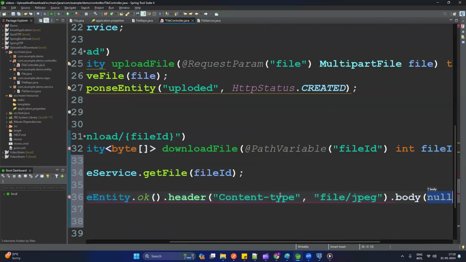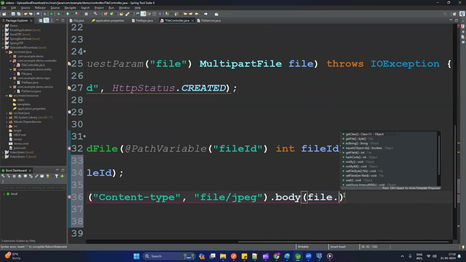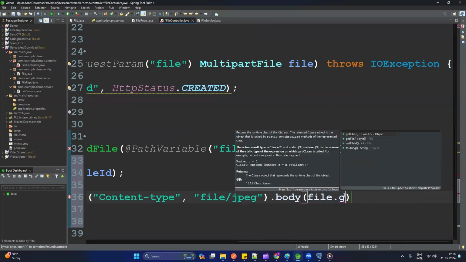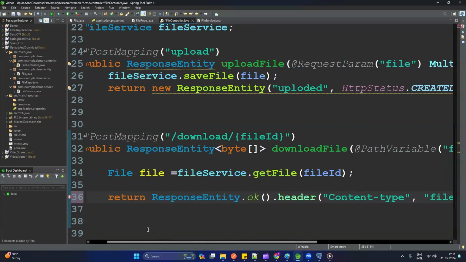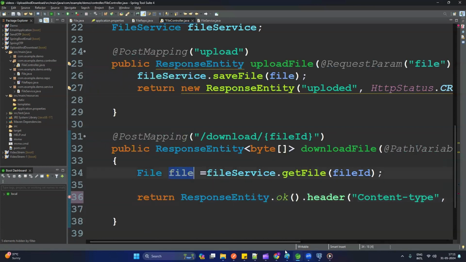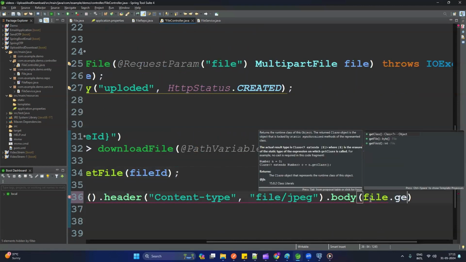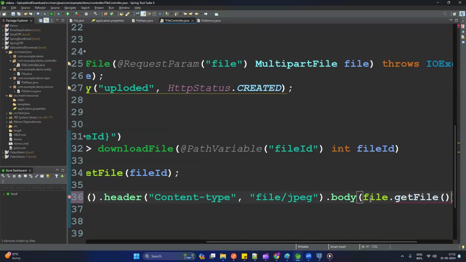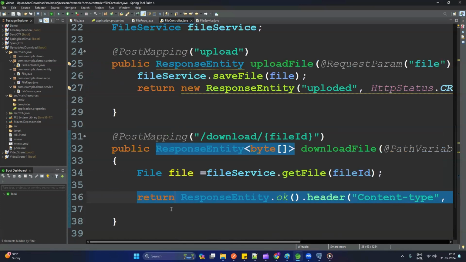Now we need to provide here the body. So there's a body method, and provide here the body. We already have the file. File dot get file name, my mistake, we have already file, and then file dot, there is a method called getFile. So it will return us a byte array. That's it. Our application is ready.